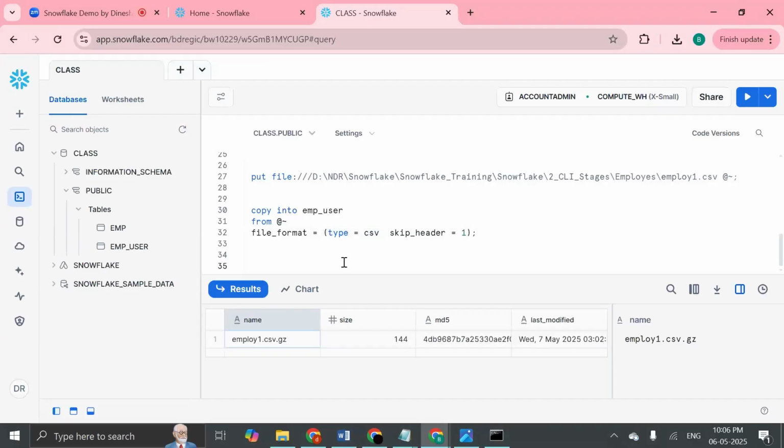What is the file format? CSV. When your file format is comma separated, there is no need to specify the delimiter. By default, Snowflake will consider a comma as the delimiter. This is also an interview question and a certification question. The default Snowflake delimiter is the comma. You need not specify it. If you don't specify any delimiter in a copy command, by default it will consider the file as comma separated. Clear? Now, you are copying into the table from the stage name.